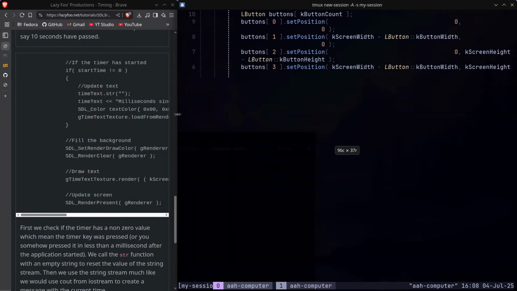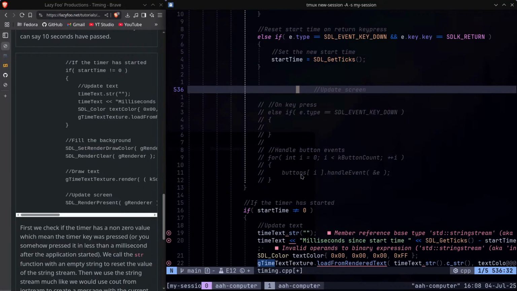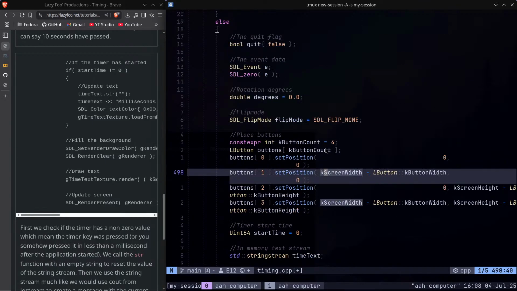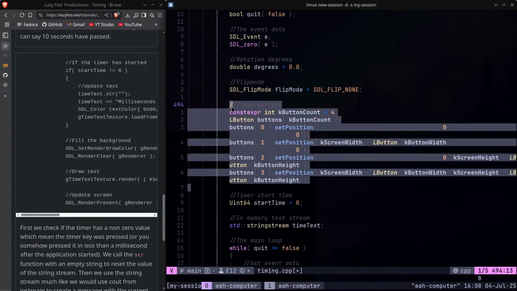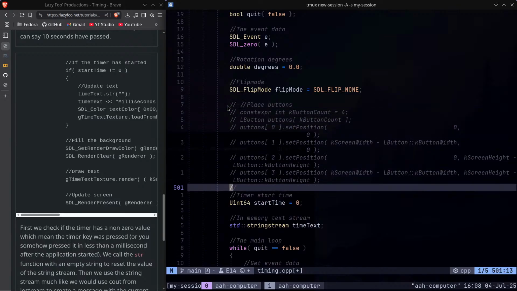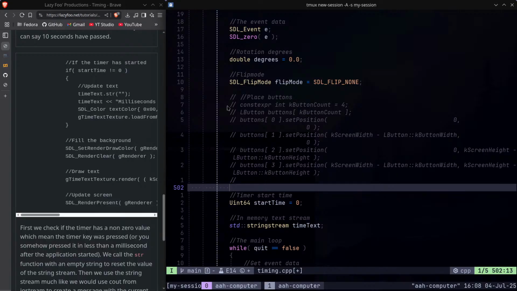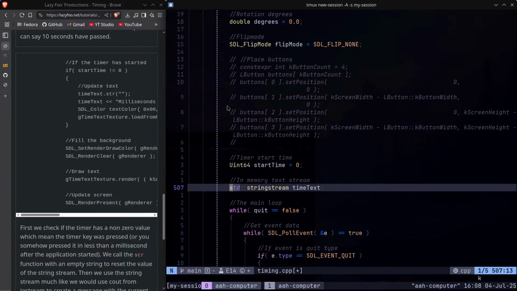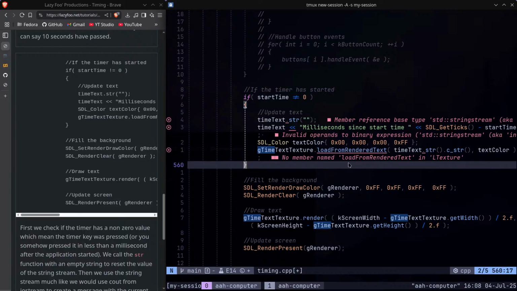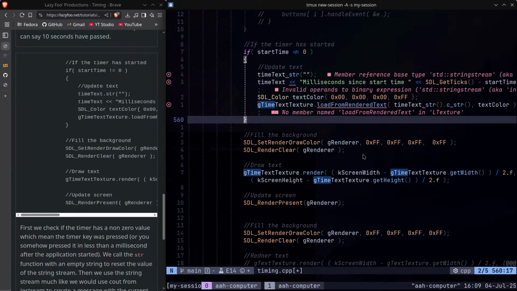I'll look at the font code to see where I defined it. I know it'd be here. Also, I don't need all these button stuff. Oh no, it's right here. Time text. I already defined it. Load from render. In alt texture.